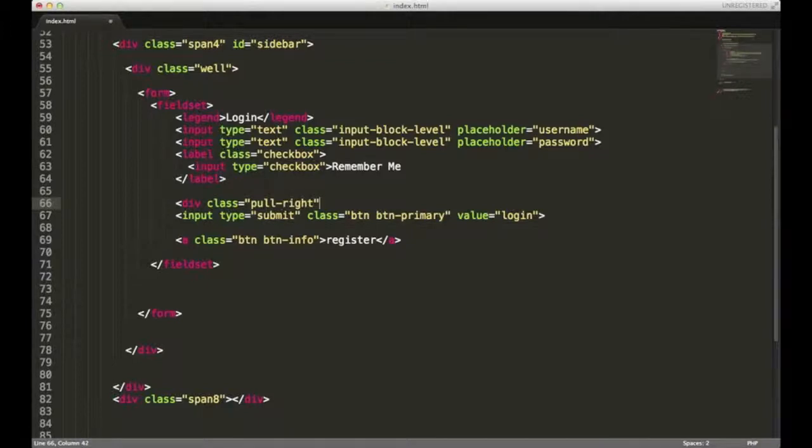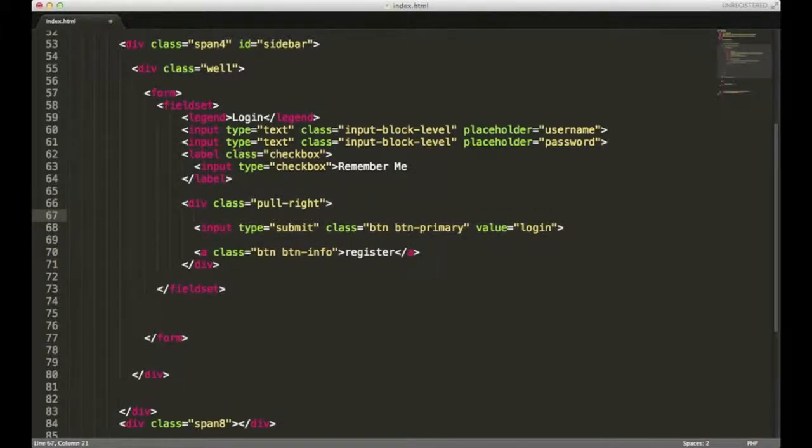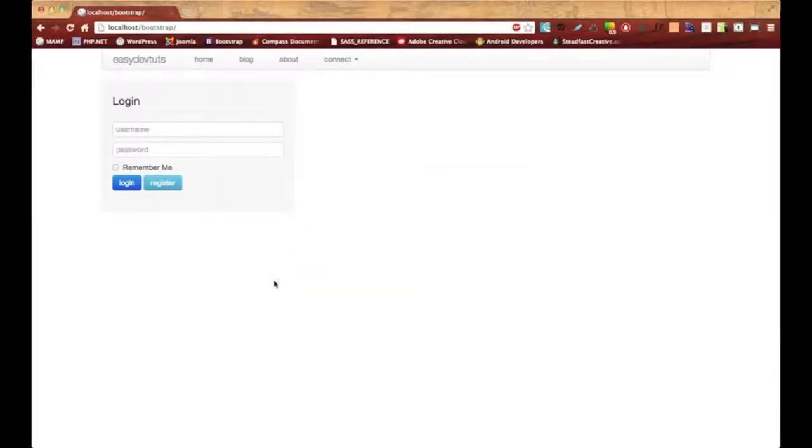We're gonna give it a class of pull right, and then we're gonna close the div just outside our A tag. Oh, not div. And let me do this really quick. All right, I'm gonna save it, go back to the browser, refresh, and there we go. So by adding the pull right class, it basically floats any element to the right, and you can also use pull left, and of course it'll float any element to the left. So just another quick tip.